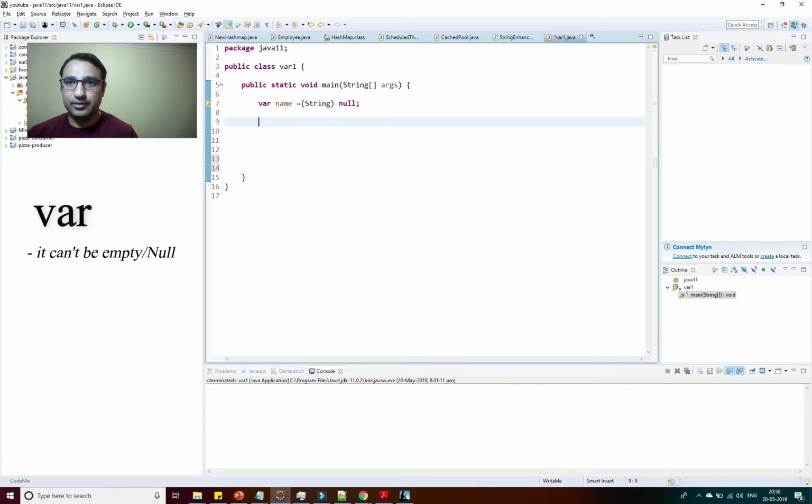Next thing is, by default if you're declaring any numeric value with var, it points to int, not to any other type. So if your value increases, it will not automatically convert into long, so you have to manually write L behind it to make it work. So the default numeric value is int.